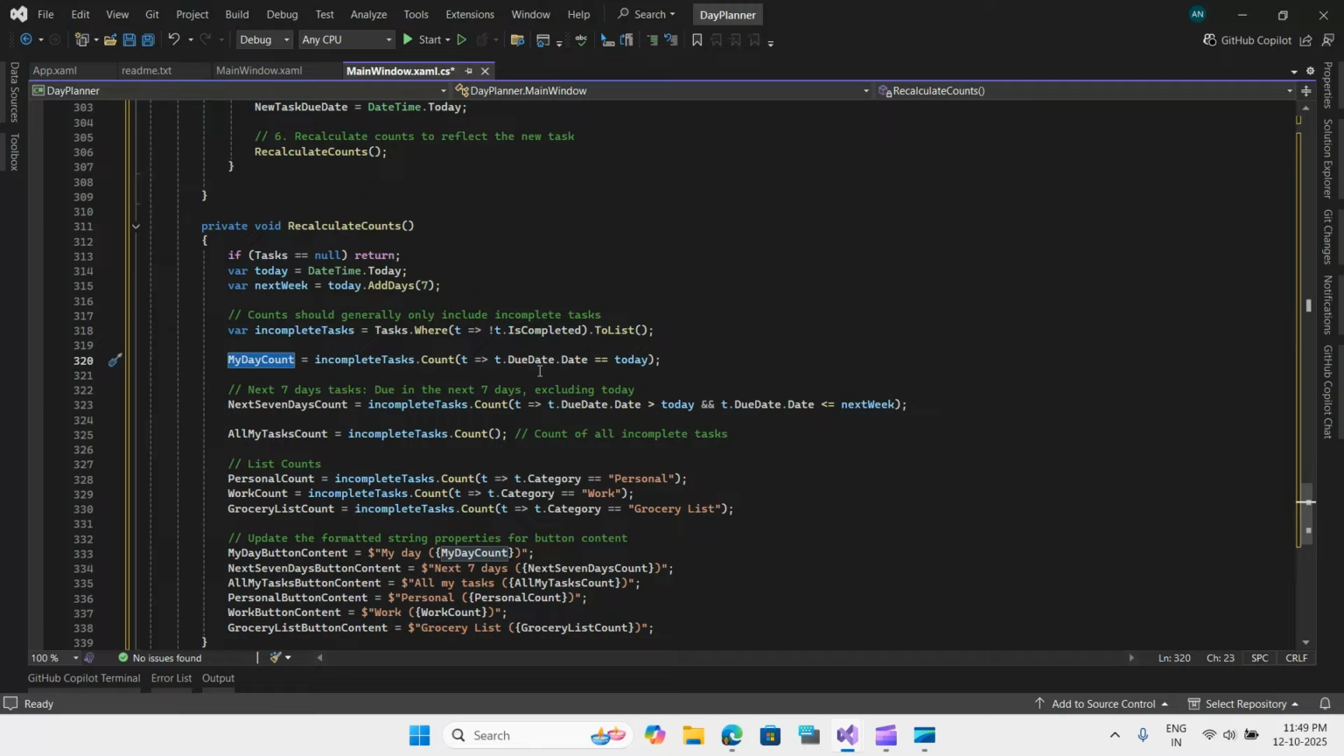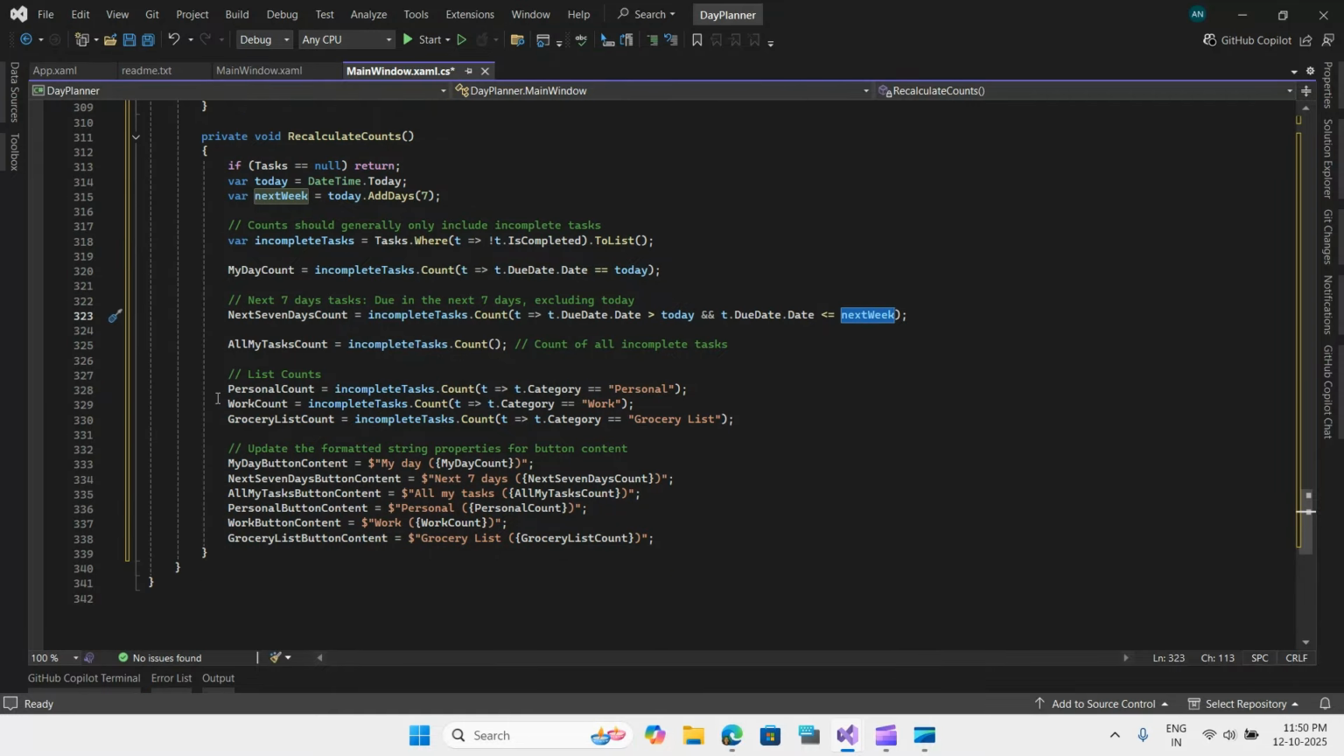Then we have the my day count, where due date is equal to today. Then we have the next 7-day count, where due date is greater than today and less than next week. For this next week property we take today dot add days of 7. Then we have the all tasks, so all incomplete tasks are counted, and then we have other calculations also here. And finally, we update the formatted string properties for the button content.